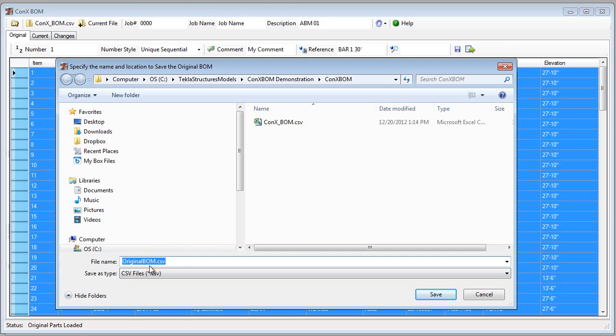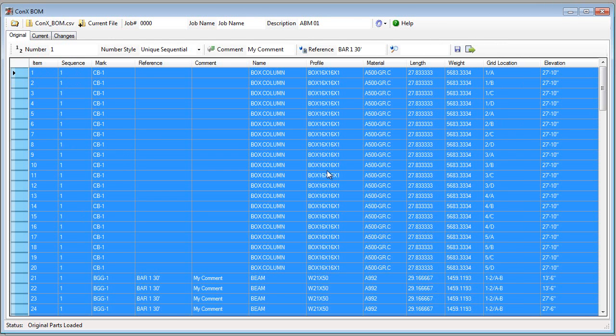So that's the one that we've modified here versus what we originally got from the detailer. So we'll just save that, and then we can load that at any point as well, just by loading up here like we did the original time. Now the other thing that we can do is export the changes that we did here for the reference, the comment, as well as the item number.